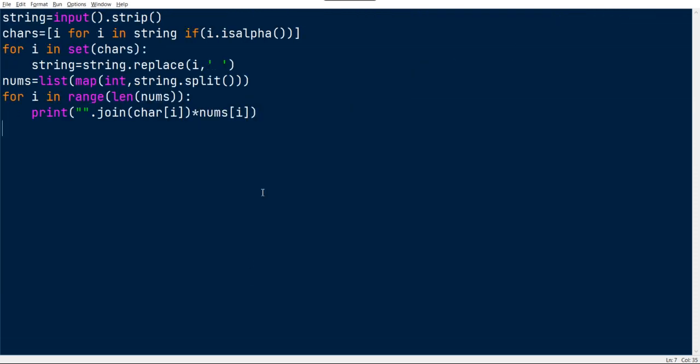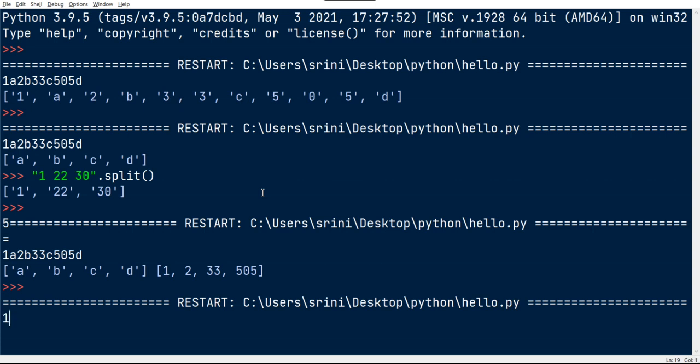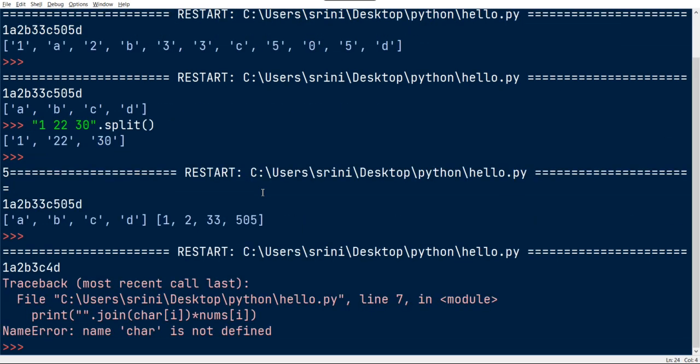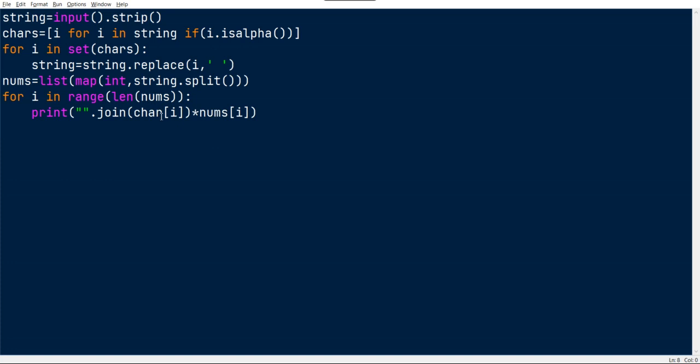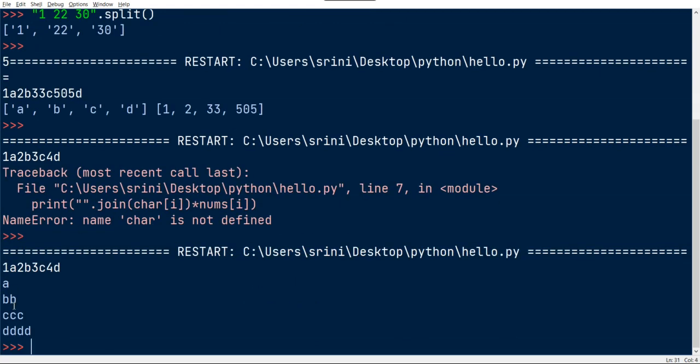So I'm going to use smaller integer values like 1A, 2B, 3C, 4D. Character is not defined because it's not character, it's characters. So now we got A, BB, CC and DD, but we are not getting the proper output.